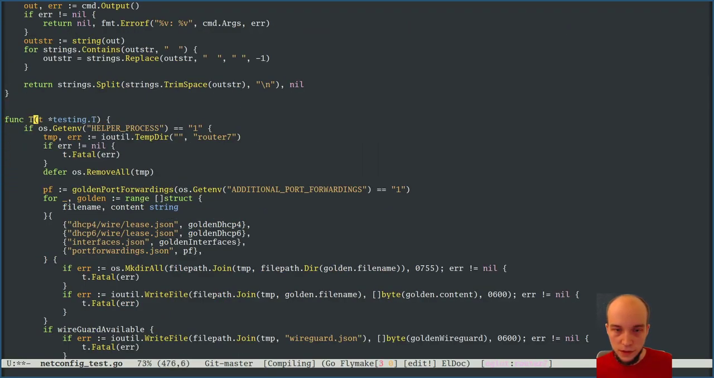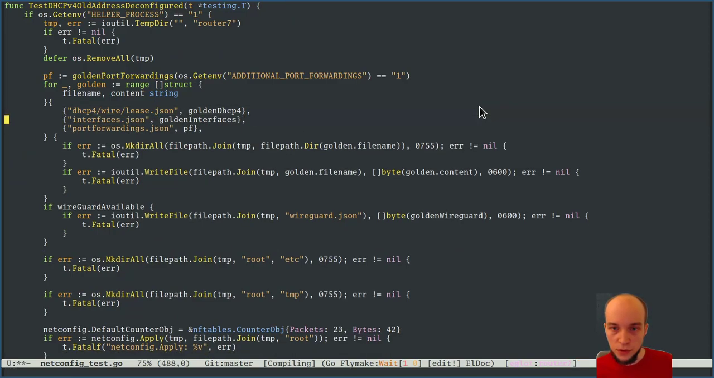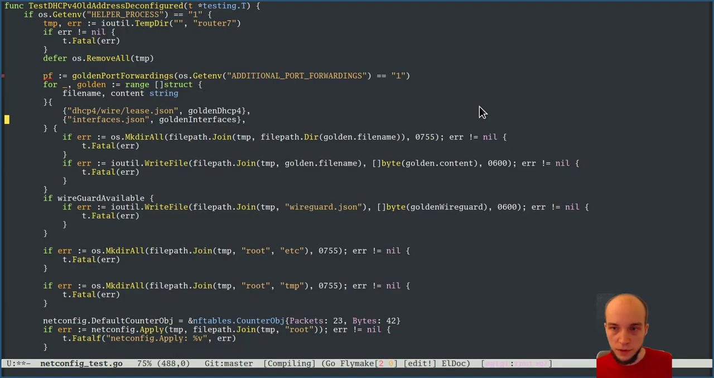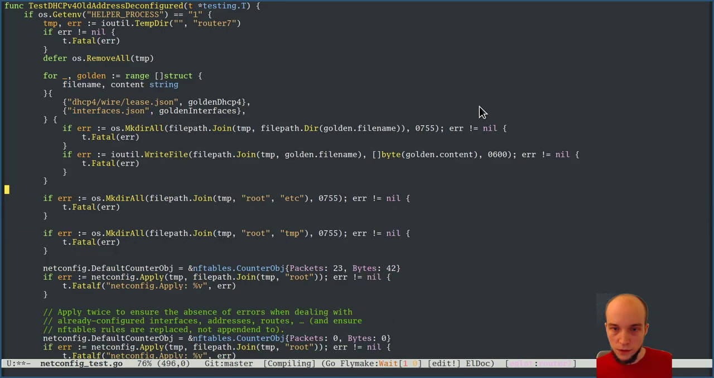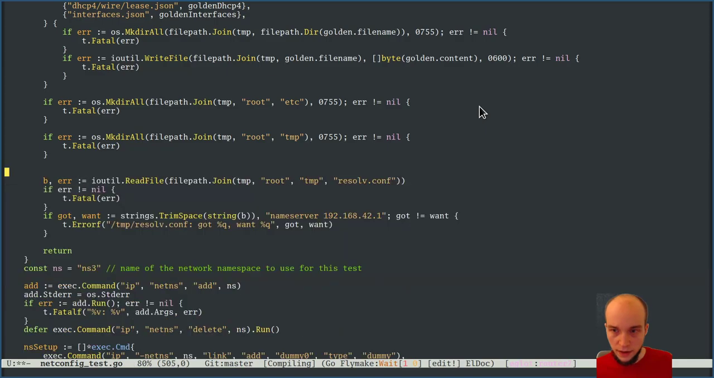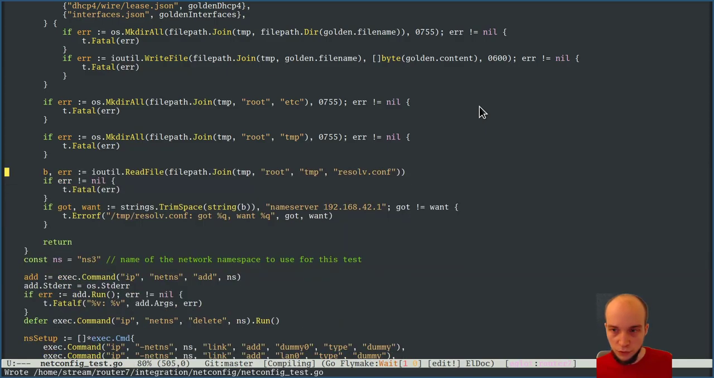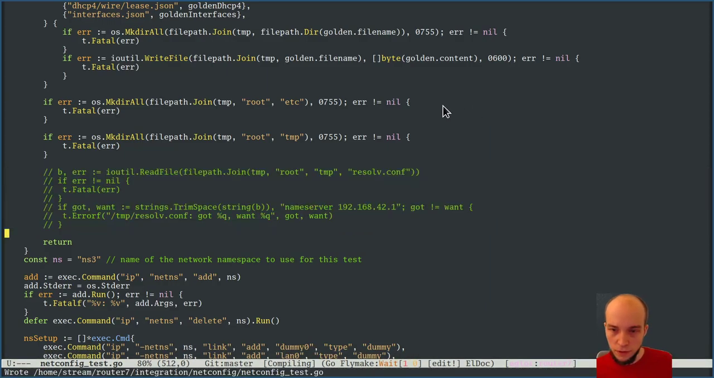So let's see, this is test DHCPv4 old address deconfigured. You can always rename it later if we find a better name, but this should be fine. So we don't need the port forwardings, we only need the interfaces and the DHCPv4 lease. Also no WireGuard. We don't need to prepare any NF tables rules. I don't think we need the resolve conf either. We'll see.